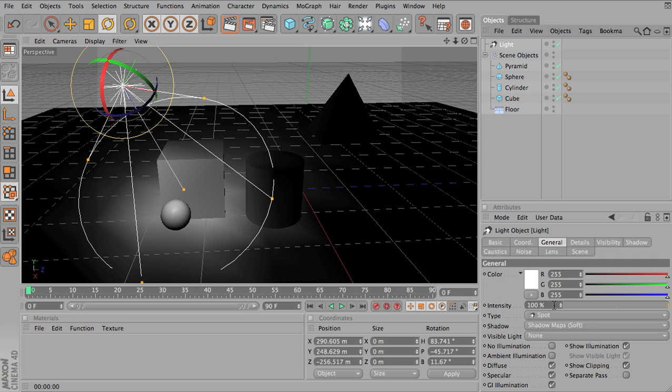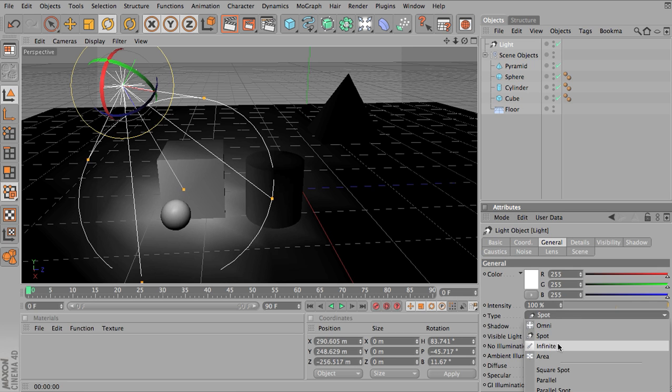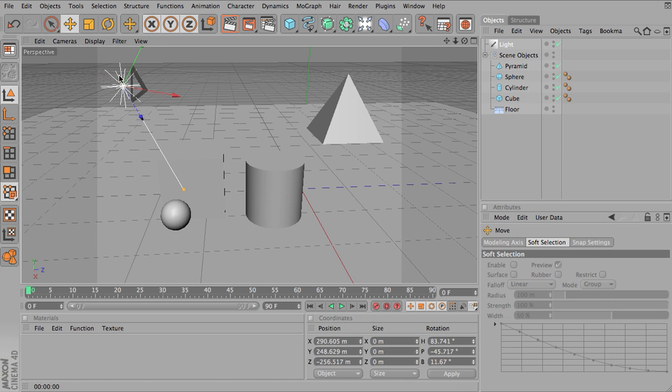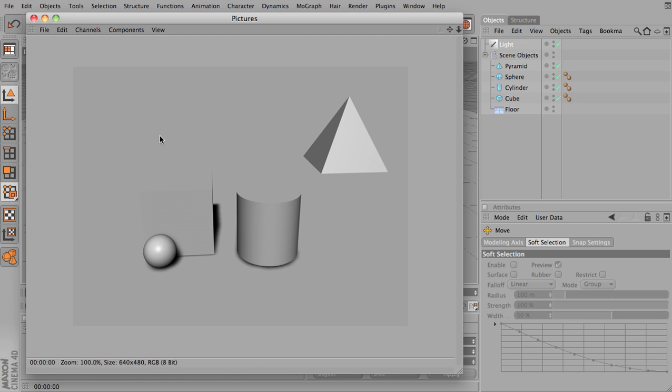Another option for lighting we have is the infinite light. Now the infinite light is very much like sunlight. It comes down from a direction. Rather than a single point in space, it comes from a single direction in space. And it doesn't make any difference where this light is along your z-axis. It will always look the same coming in that direction. So let's just do a quick render from this z-axis.